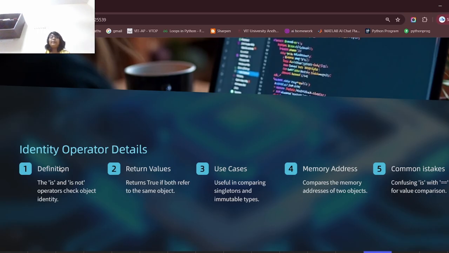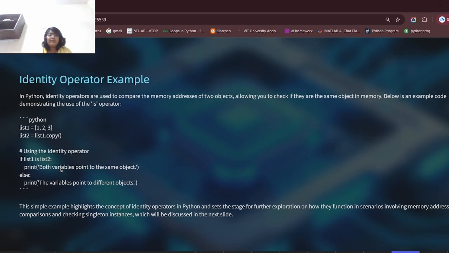Now it is useful in comparing singletons and immutable types. It compares the memory address. So what it does is, in identity operators, is or is not, they compare the memory addresses of the two operands. It is common to confuse is with double equals for value comparison. It is not the same thing. Now, let's see an example of an identity operator to understand the concept better.